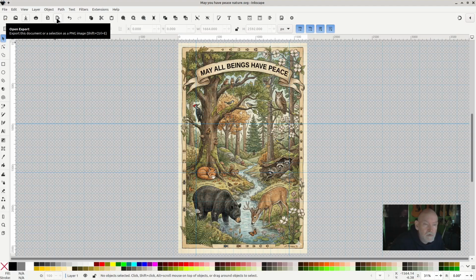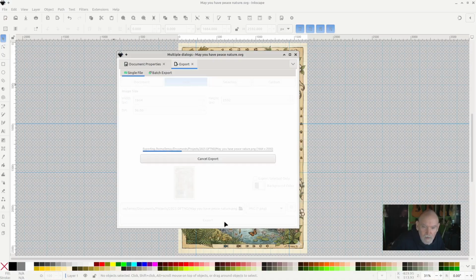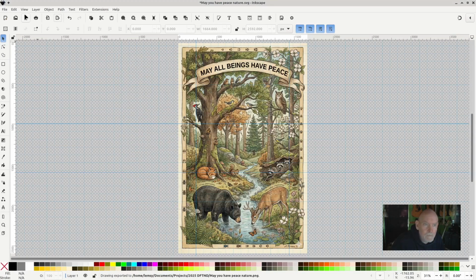And I'm also going to click on Export, and I'm going to export the entire page. It is placing it in the same place that I put the SVG, which is fine. I'm going to click on Export. Now I'm going to close this dialog. I'll save it one more time for good luck. And there we go.